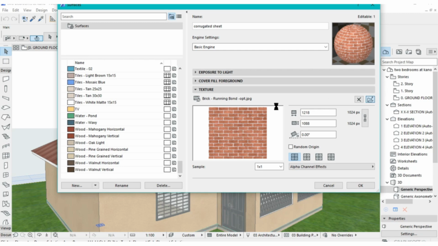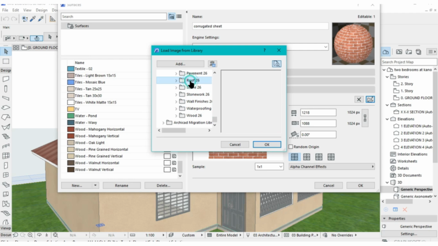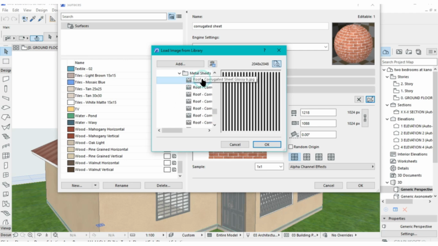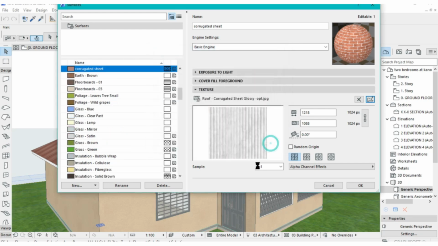browse for image. From there you can actually search for various ones, so you can come to roofs here, just double click on that metal sheet, then click on metal sheets. So you can choose one of these. Let me go for that and click OK. It's actually going to update the image.